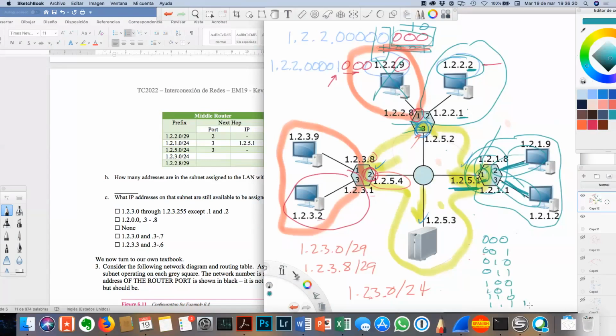This is my broadcast address. That cannot be assigned. This is my network number. That cannot be assigned. Furthermore, I can just look and I see that I've already assigned .1 and .2 to other devices. How many addresses are left?